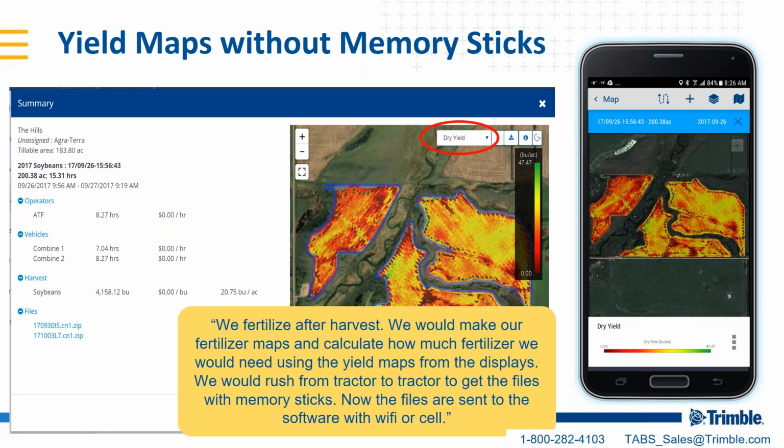And this story was that this grower fertilizes after harvest. So here he says, we fertilize after harvest. We would make our fertilizer maps and calculate how much fertilizer we would need using the yield maps from the displays. We would rush from tractor to tractor to get the files with memory sticks. So imagine someone running around in their truck, running out to the fields, running up in the cab, slamming the stick into the display to get that harvest yield data, and then running back, and hopefully they have enough sticks, and then they have to get back to the office to load it. And then this final sentence is, now the files are sent to the software with Wi-Fi or cell.